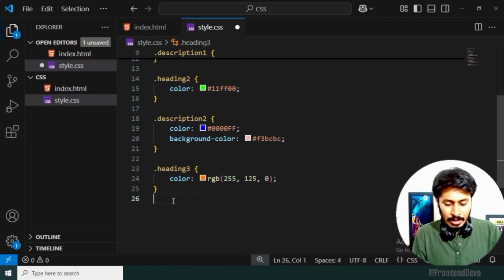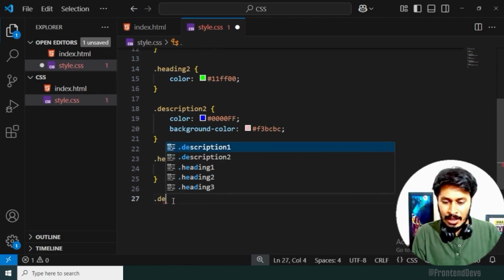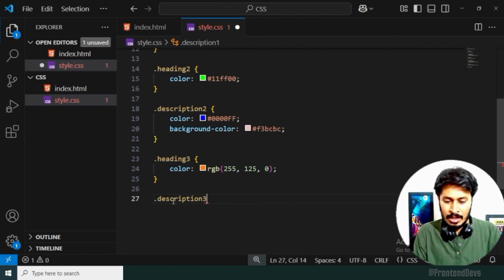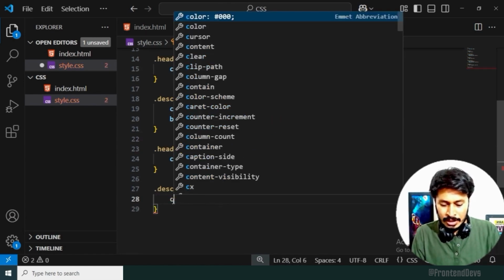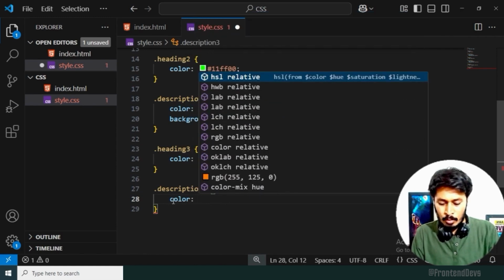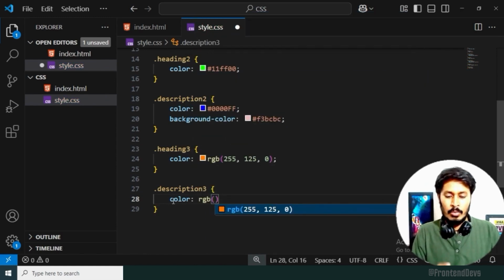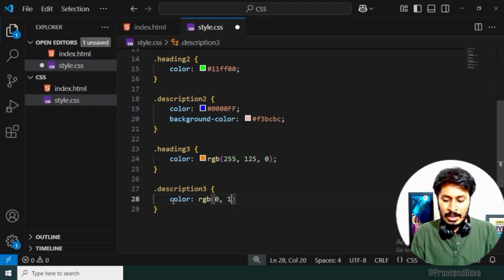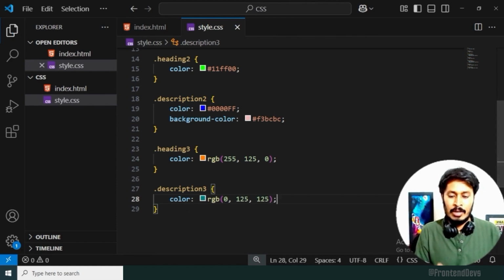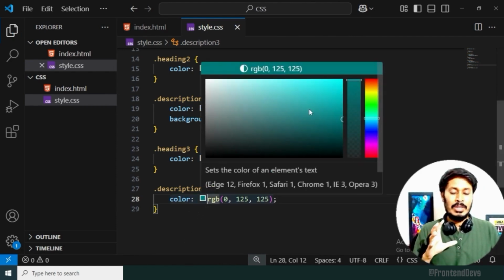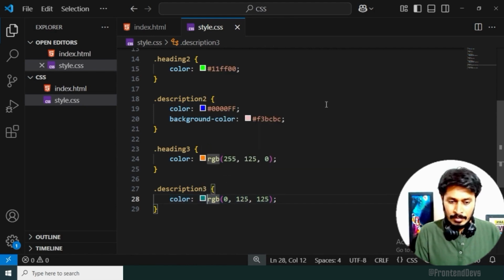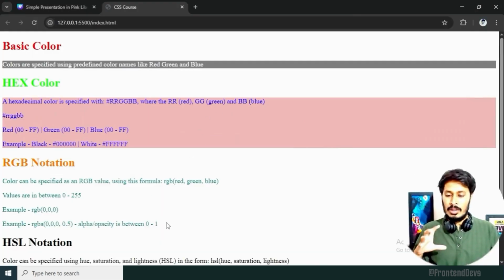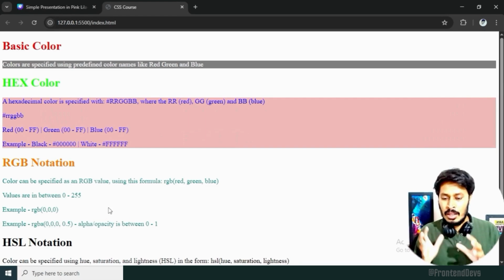Now let's add color to our description as well, and for that we will use description 3 here. Let me use the color property, and then we will use RGB, and here we can set the different color. For R, let me go with 0. For green, let me go with 125, and for blue, let me go with 125. Let's save the changes, and it will form the color something like navy blue. Let's save the changes, and if you go to the browser, you will see the description is in blue color.